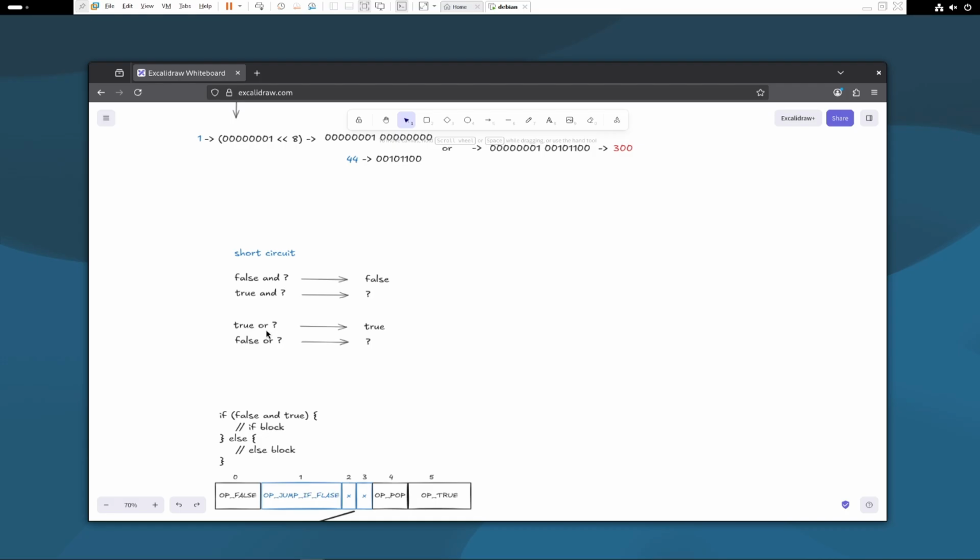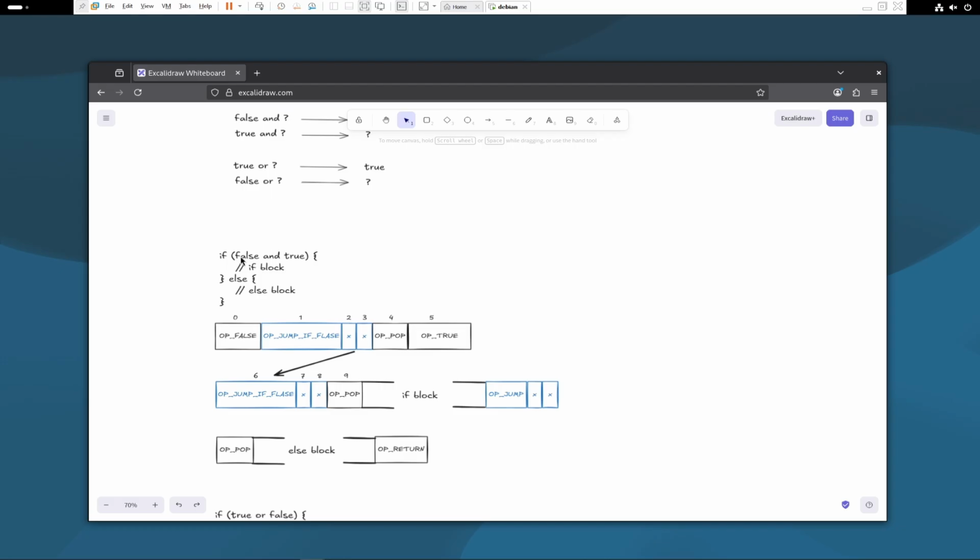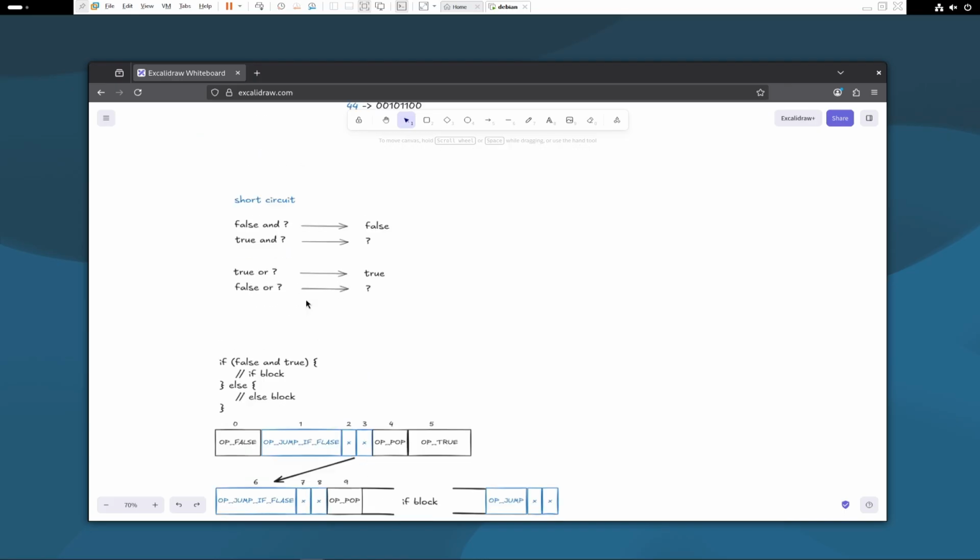So the inverse is the or logical operator. If we have true or something, directly it's true, the whole statement is true. If we have false or something, the something is the answer of this logical statement. So let's see an example here. We have if false and true. What we need to do is load false and jump directly over to the else statement. We don't waste time reaching the right hand side. This is called short circuit.